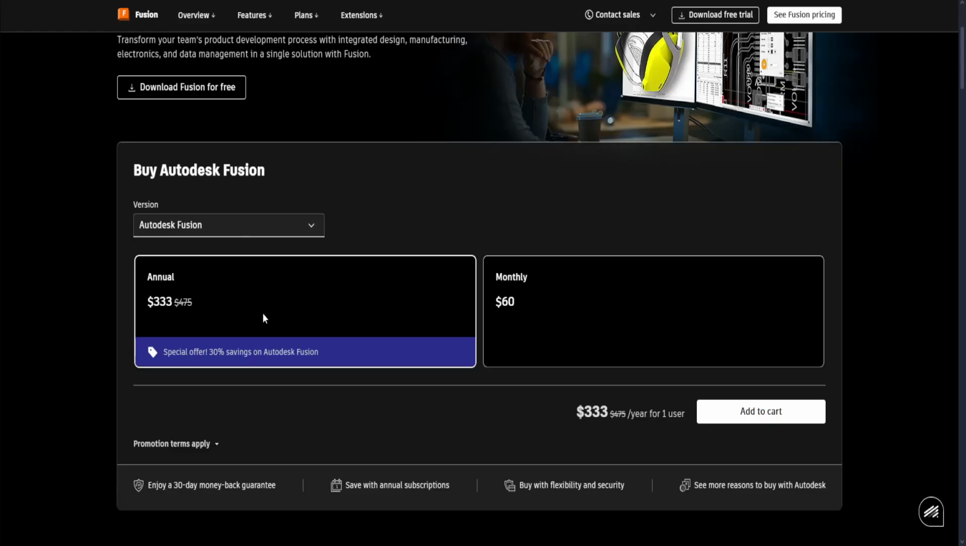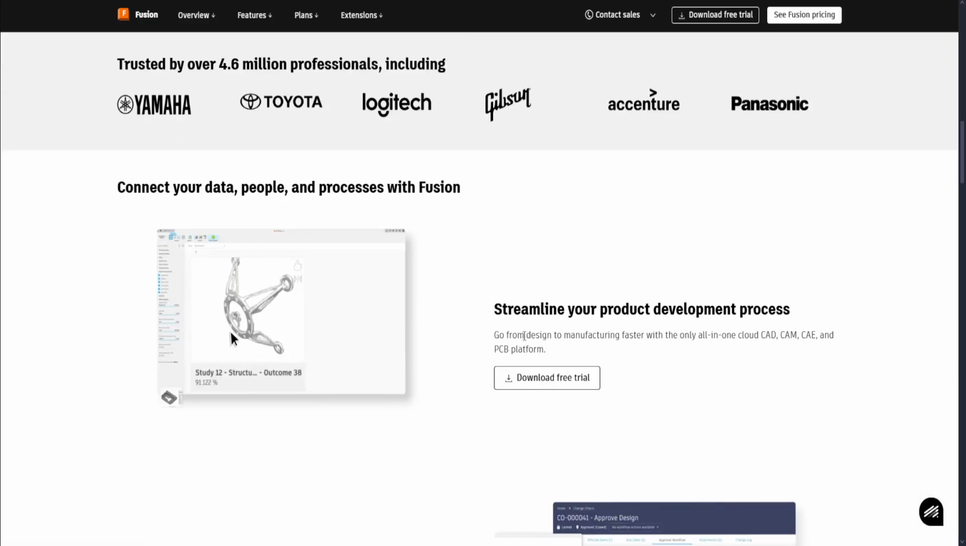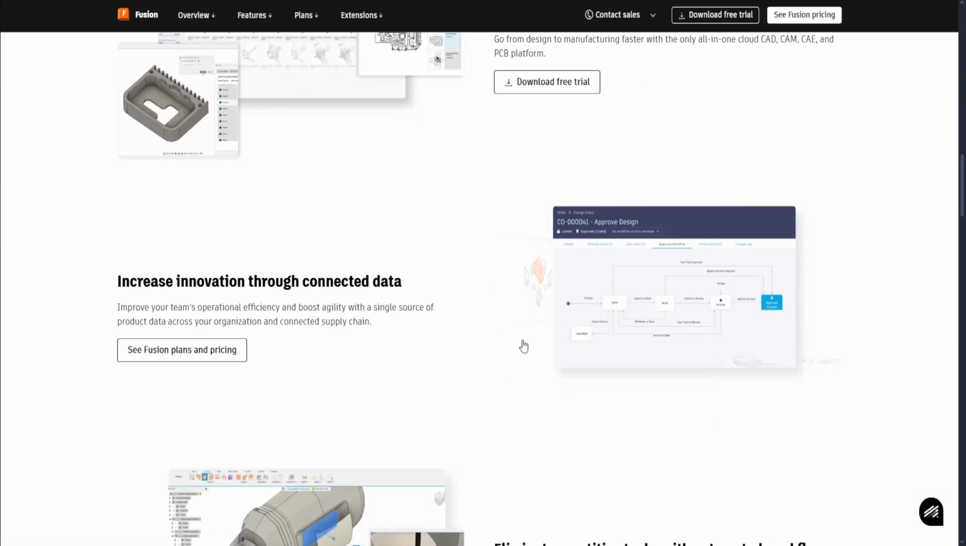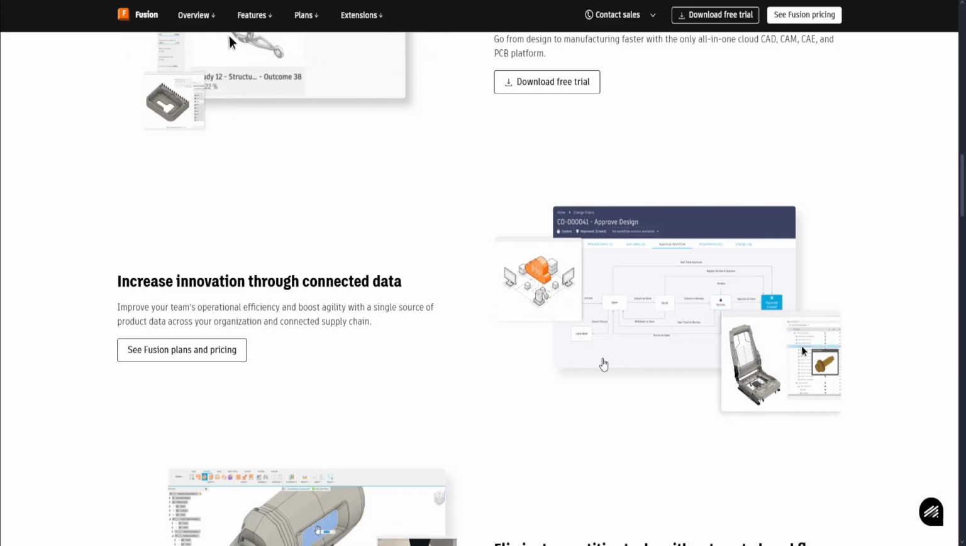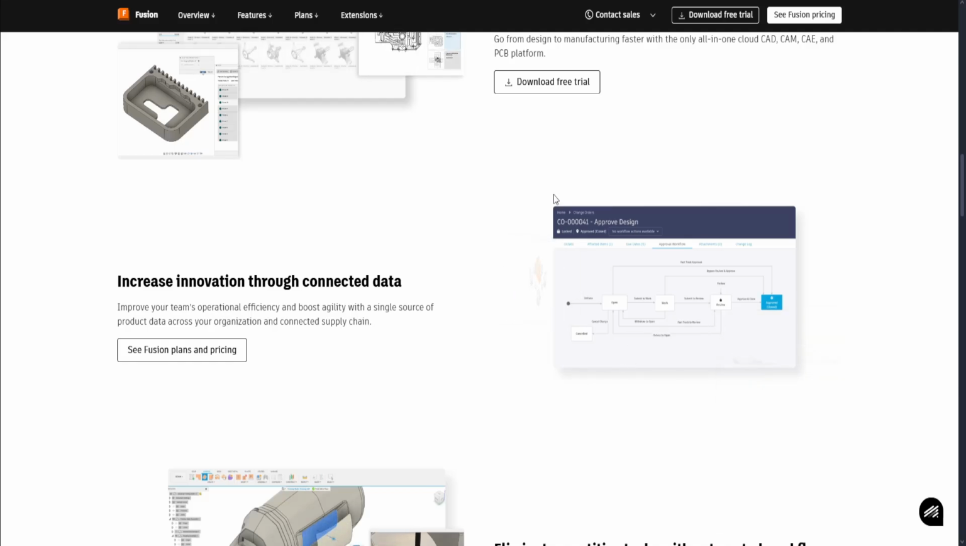Now let's talk about the pros. So Fusion 360 offers cloud-based access with built-in rendering, simulation, and CAM. It also has a polished interface and professional-grade features, and is excellent for product design and rapid prototyping, and it's also free for students, hobbyists, and startups.